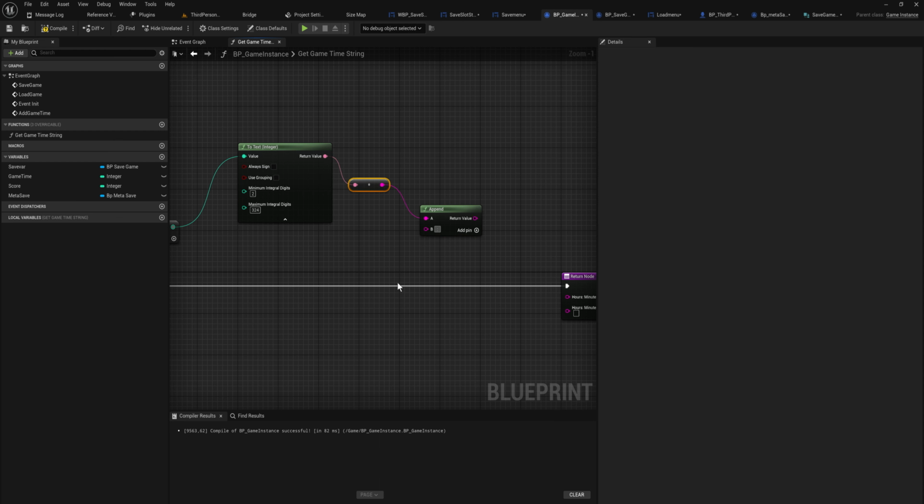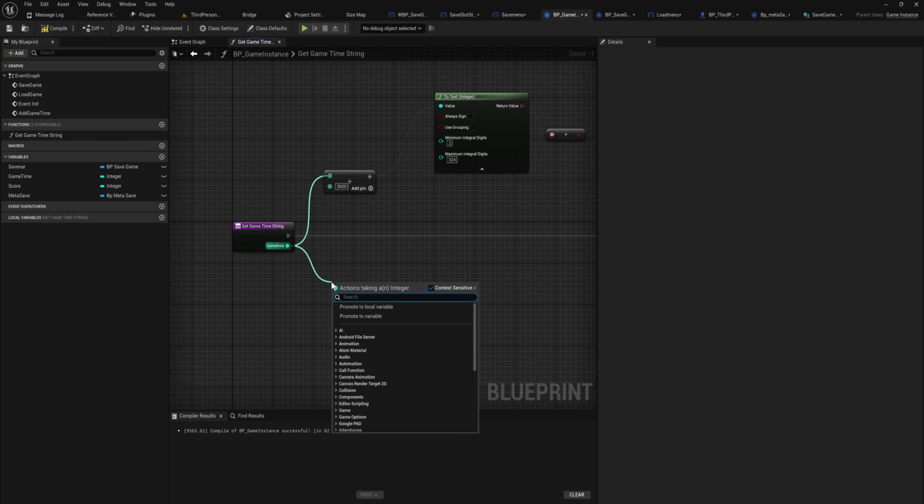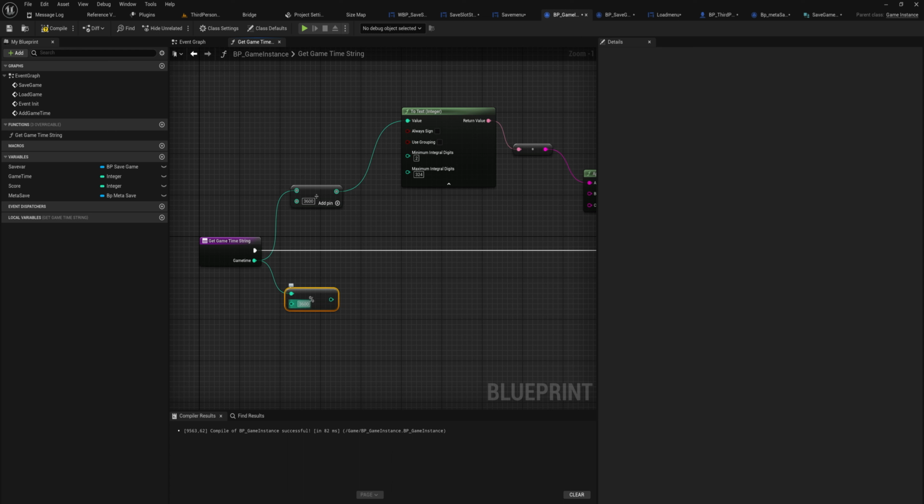Then we'll add in a colon, and now we need to get a value for our minutes. Luckily, that's just as easy. Instead of dividing, we use modulo, which is just divide by a number, but instead of giving you the division, it gives you the remainder. So if we're at something like 3500, dividing will still return 0 because you can't divide 3500 by 3600. But with modulo, it will give you the 3500.